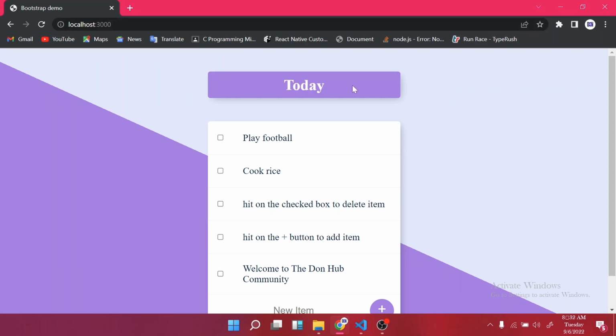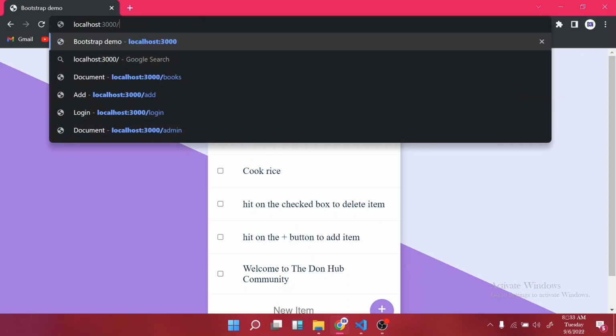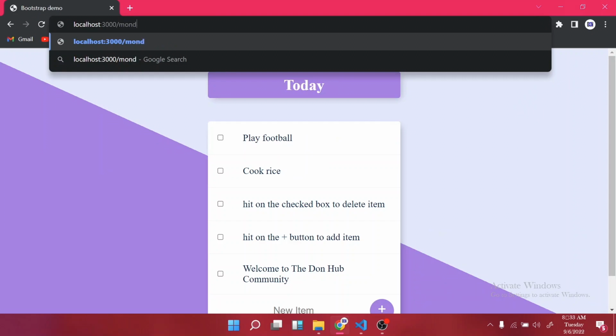See, currently we are having today here, and whatever we add, whatever we delete is under the today. We want to make it dynamic such a way that you could navigate to Monday's to-do list, Tuesday's to-do list, and even special occasions. So whatever you pass in here as a parameter, like maybe Monday, after your root route, Monday should be your next to-do list day, right? It says cannot get Monday, so we've not created it yet, that's why we are not getting it.